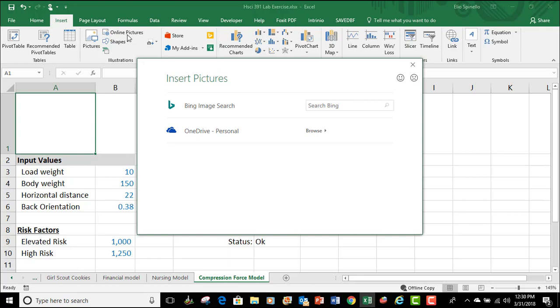And we have two options here. We can pick stuff that may be on a OneDrive account, or we can do a Bing image search. So for this, let's do a Bing image search and see what we're able to find. Now we can enter a keyword that will be associated with the type of image we're looking for. I'm going to try lifting. That's the word I'm going to use, and we'll see what comes up here. I honestly don't know.